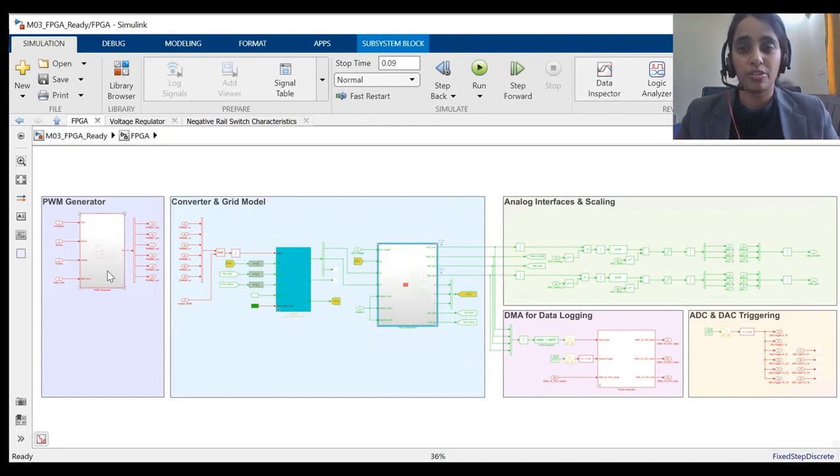Here is the PWM generation unit, which generates PWM signals based on the controller outputs. Then we have some scaling of the analog interfaces. We also have a DMA streaming mechanism to stream the signals to the CPU, where they can then be logged in real time. And we have some triggering for the analog outputs.